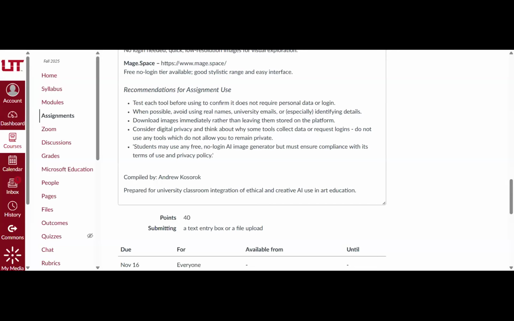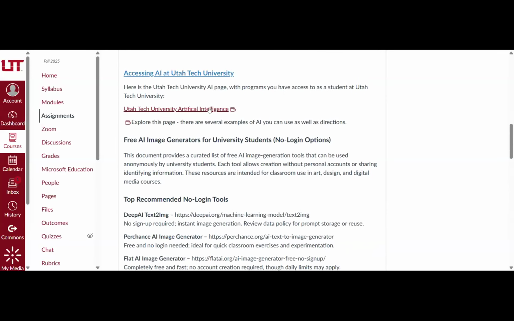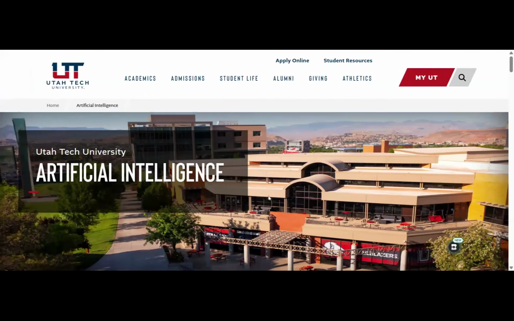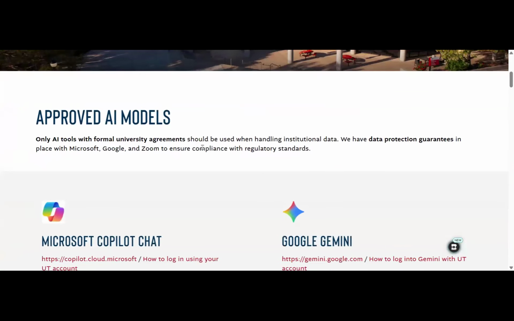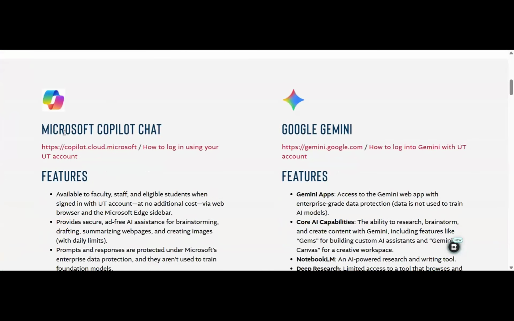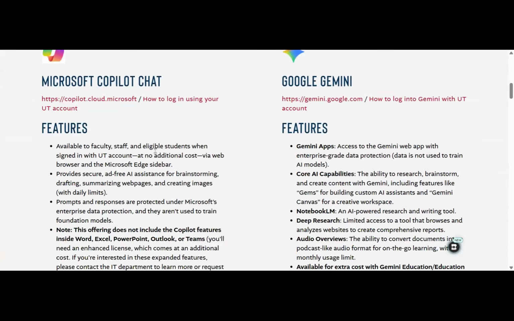And the university is very clear. This university page, I'll link to that and I'll show you what it looks like really quick here. This is the Utah Tech University Artificial Intelligence page, and it gives you a list of approved AI models. And Microsoft Copilot Chat is what Lindsay used to generate that. And most of these do have a feature for input where you can put in those 5 images that you find, and that's what you need as you're getting ready to generate this.